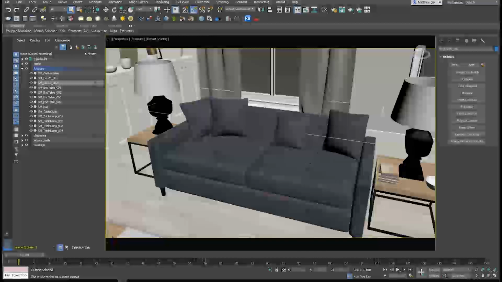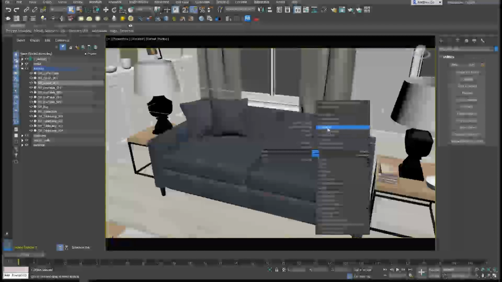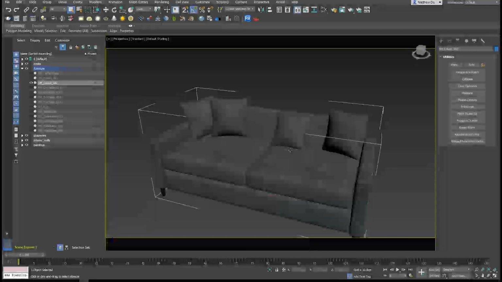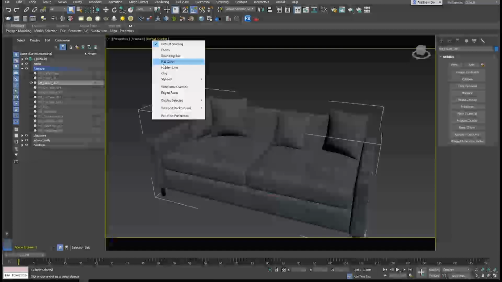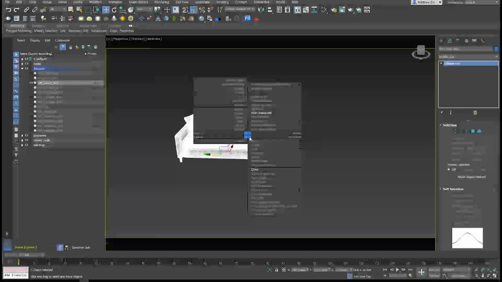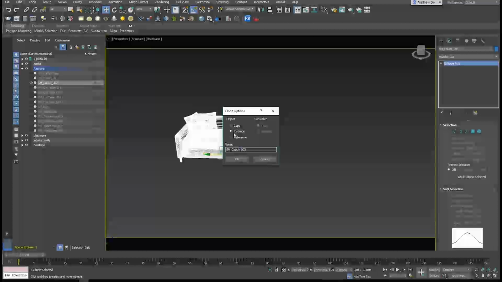So we have this couch, and we're going to go ahead and isolate it. And we need to generate our LODs. We're going to generate 4 LODs. Let's go ahead and take a quick look at that wireframe. All right, so we need to make copies of our couch. We don't want them to be instances.